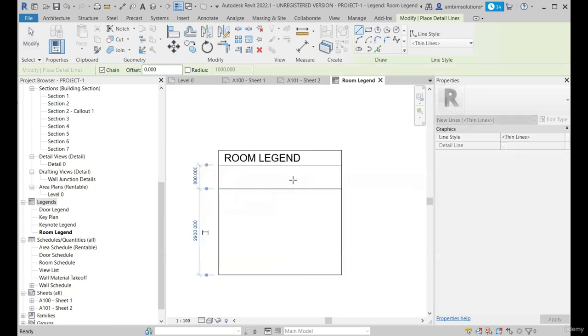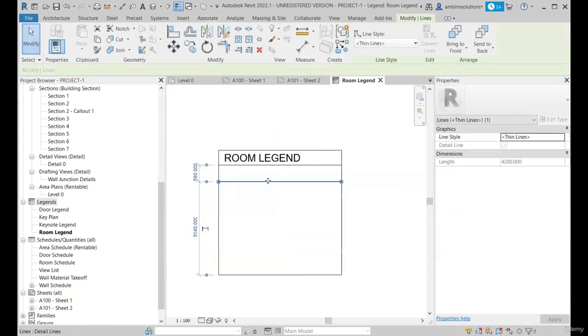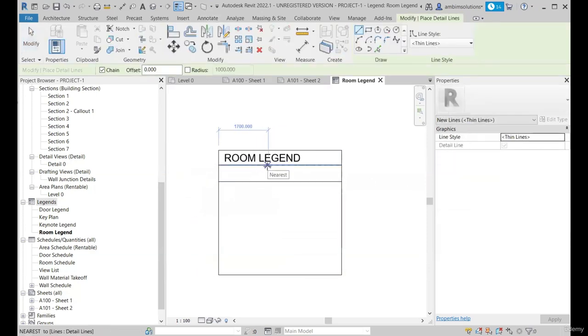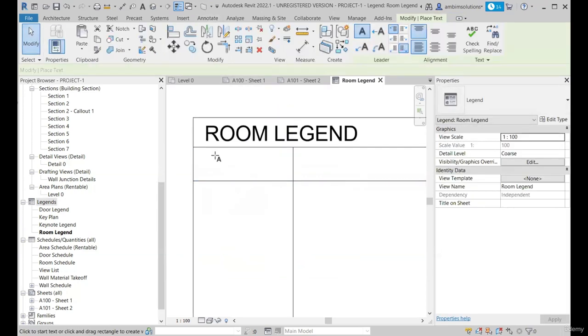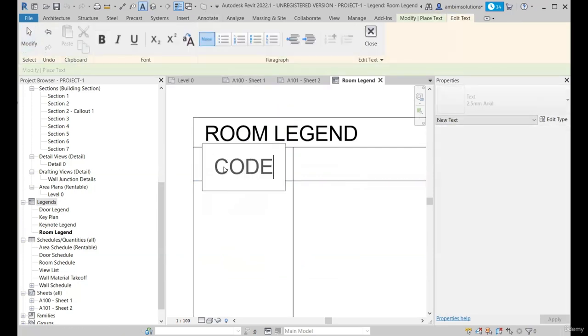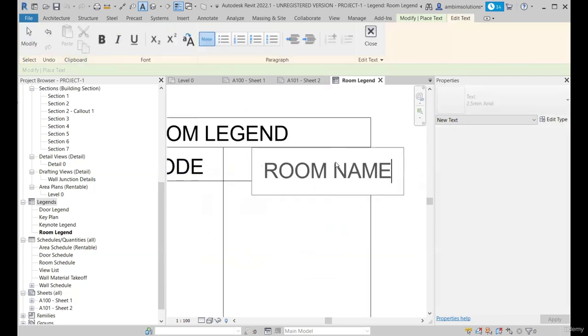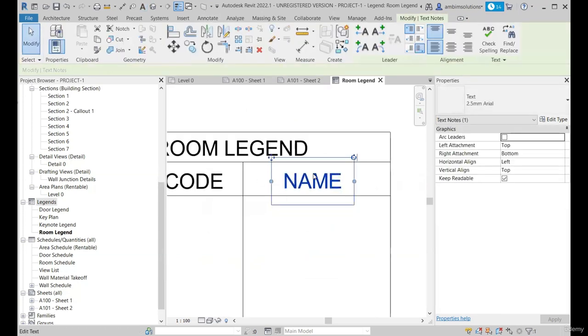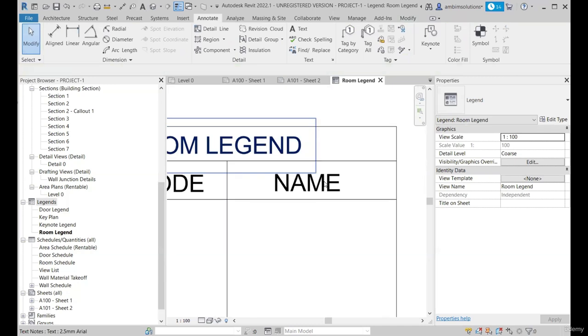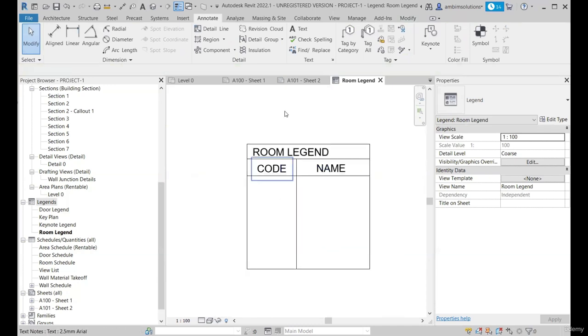Let's add a first row here containing the serial number or the code and the room name. So let's add a text here, naming code, and similarly here room name, or let's say just a name, because we have created a room legend above, so there won't be any requirement of adding room name here again. Just simply the name is enough. So now you can insert the fill regions as well.